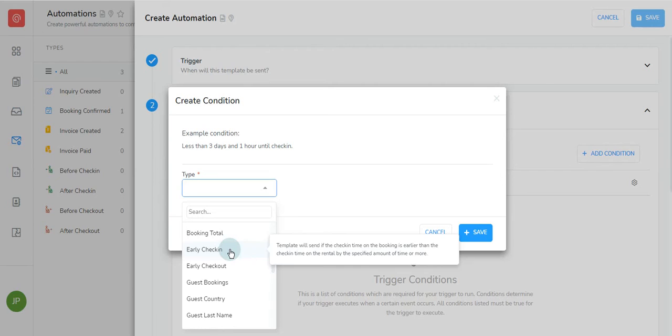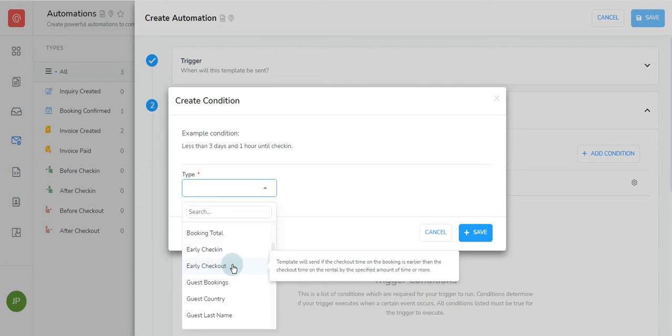Early check-in, the template will send if the check-in time on the booking is earlier than the check-in time on the rental by the specified amount of time or more. Early checkout, the template will send if the checkout time on the booking is earlier than the checkout time on the rental by the specified amount of time or more.